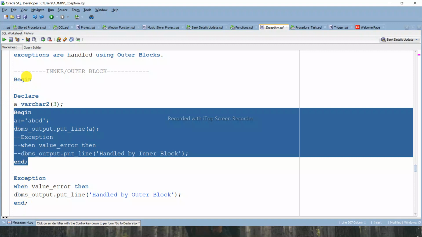Now, outside the inner block, I have added the declare section in which I have declared a variable of varchar2 size 3. This variable will be applicable inside the inner block as well as outside the inner block, that is, the outer block. So this will be globally valid.